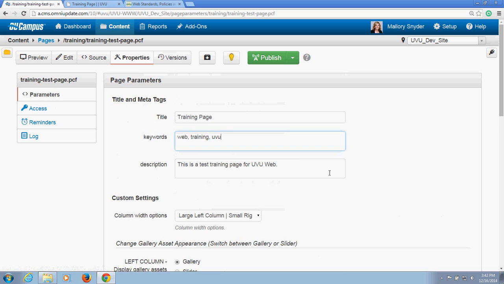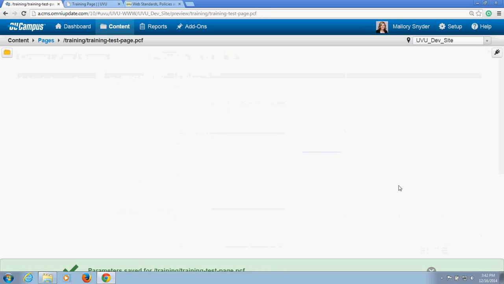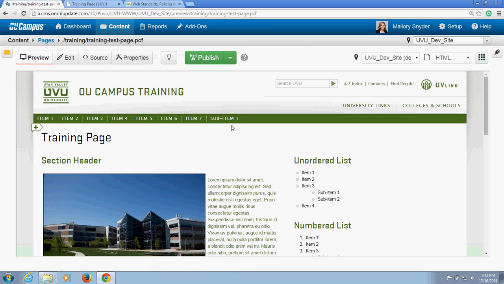So I can update my keywords, my description, my title, make whatever changes, then make sure that I save. And again, we always want to publish in order for those changes to be reflected on the live site. So that's pretty much it for OU Campus Basics.